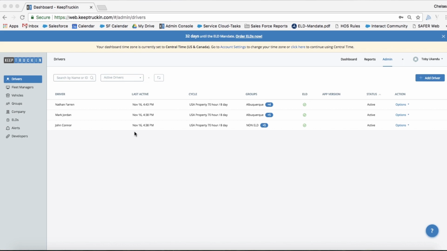The first tab we have here is drivers. As you can see, it's going to list all your drivers here, and I'm just going to go through each column so you know what each thing means. We have our drivers' names, that's pretty self-explanatory. Then we have last active. This is referring to the last time our driver was active on their Keep Truckin' app. The next is cycle, which is which cycle they're running off of for their logs.